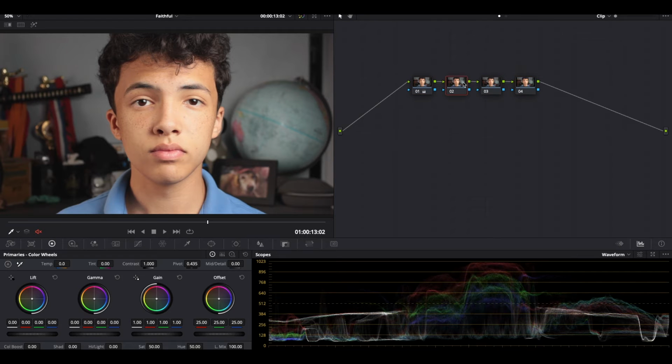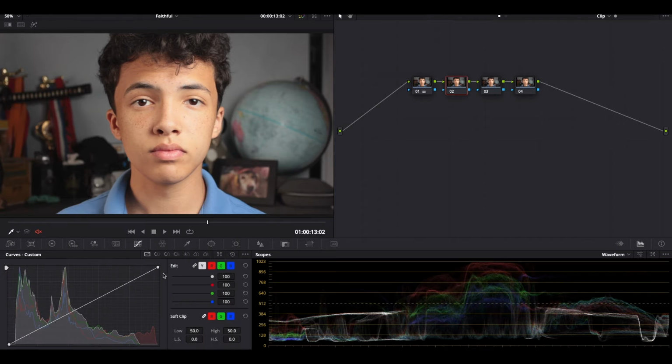jazzy grade here. Add my filmic curve, so a point there, a point there, and a point there. Drop down the highlights. I don't think I'm gonna mess with the highlight roll off, mainly due to the fact that I'm really messing with it here.